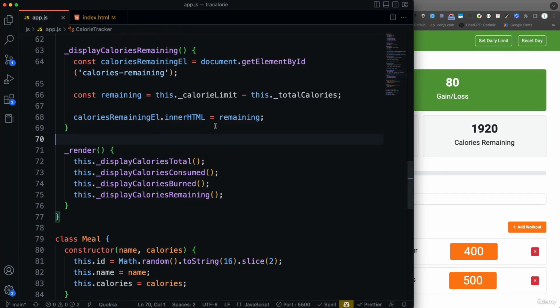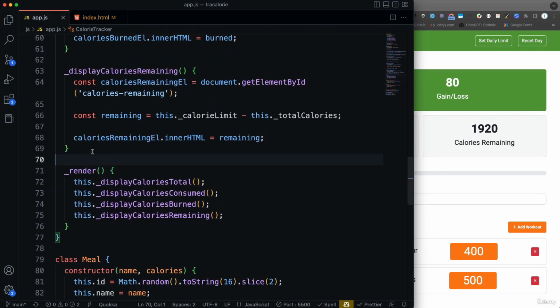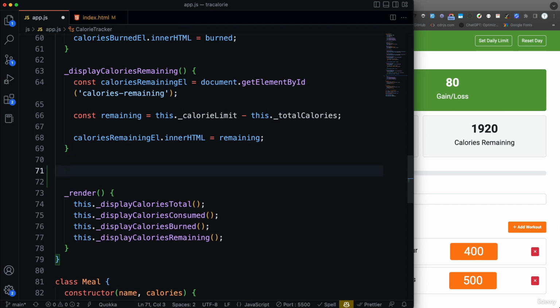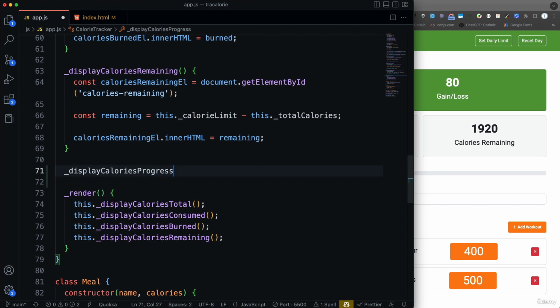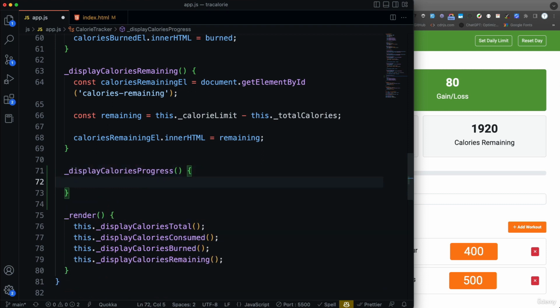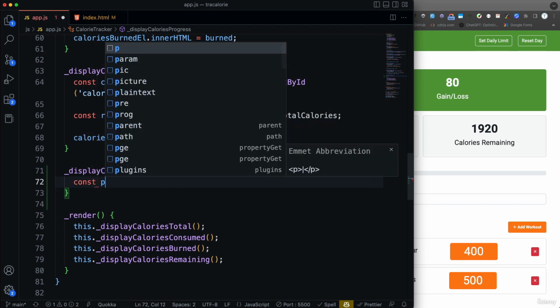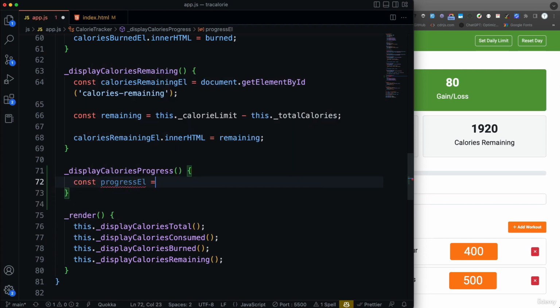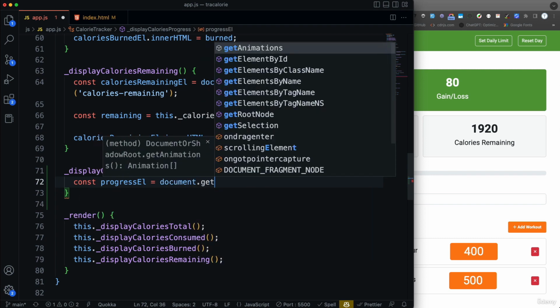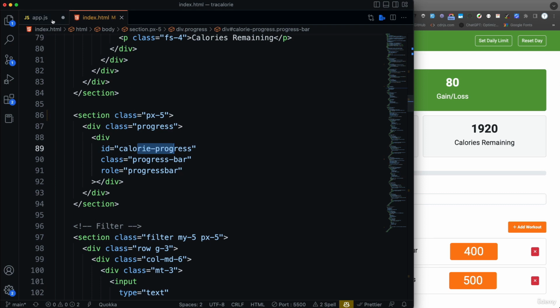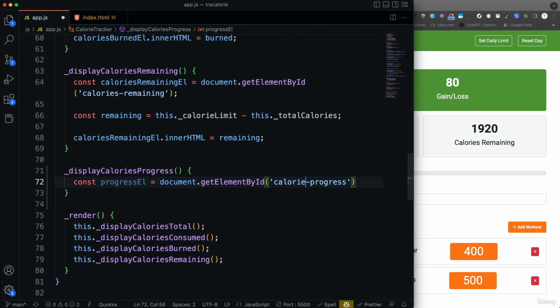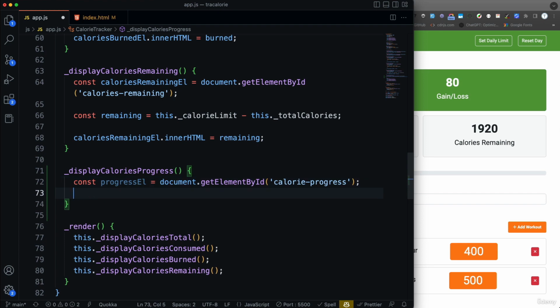So what I'm going to do first is in our calorie tracker, right above the render, I'm going to leave the render at the bottom. I'm going to say displayCaloriesProgress. And first thing we want to do is grab the element. So let's say const progressElement, and we'll set that to document.getElementById, and the ID is calorie, what is it? I think it's calories-progress. Let me just double check that. So calorie-progress. Okay, so we have the progress bar.